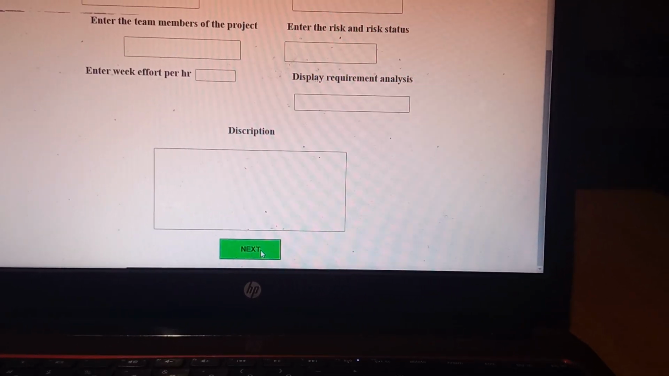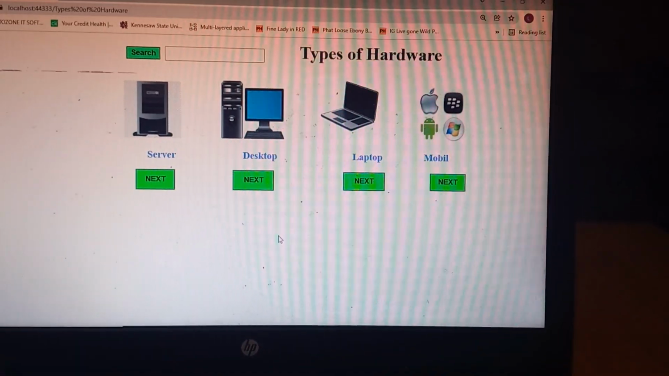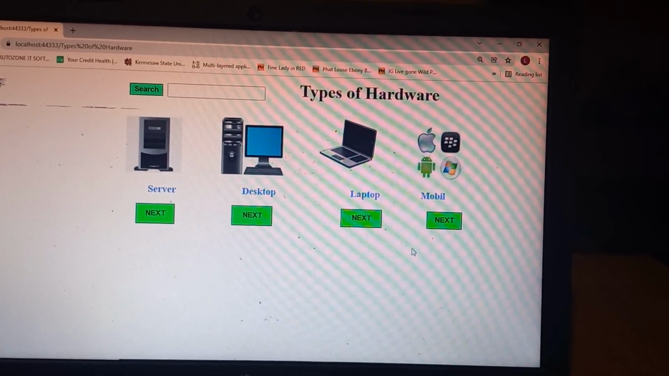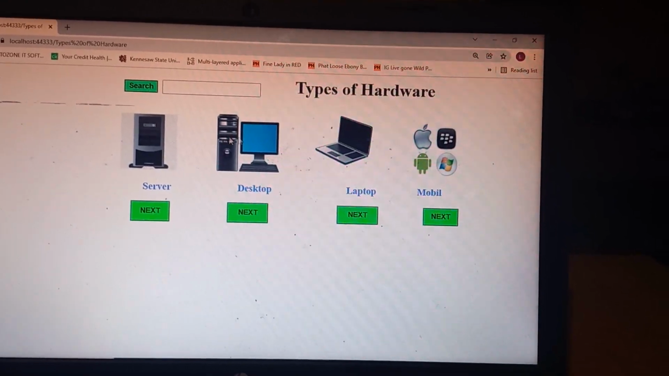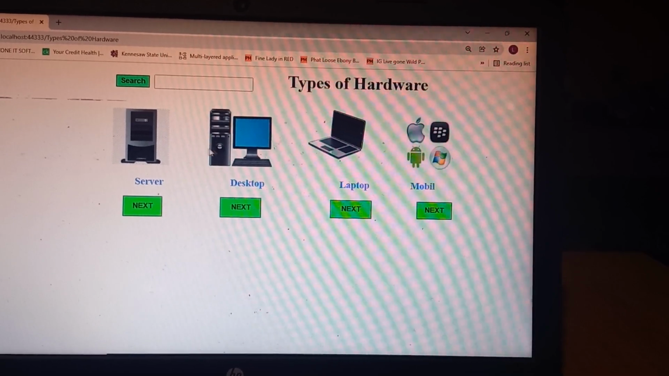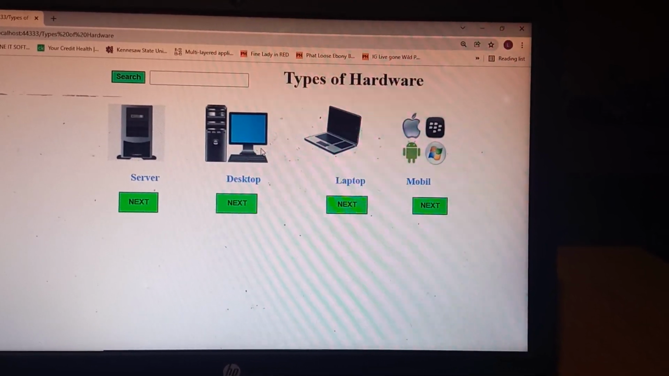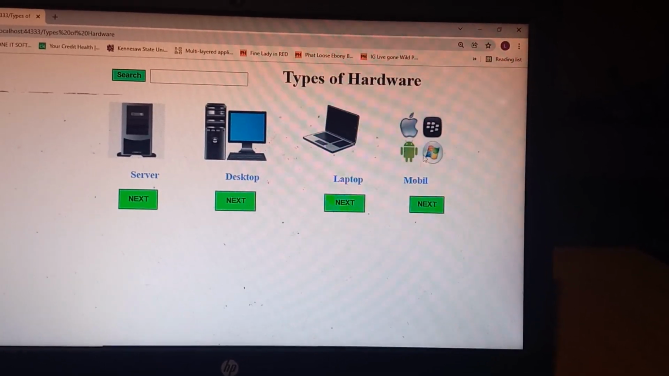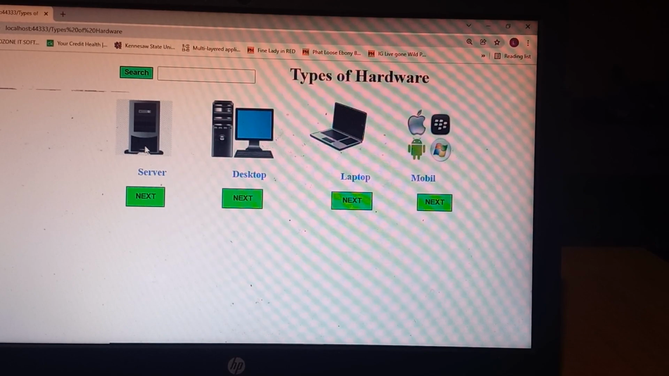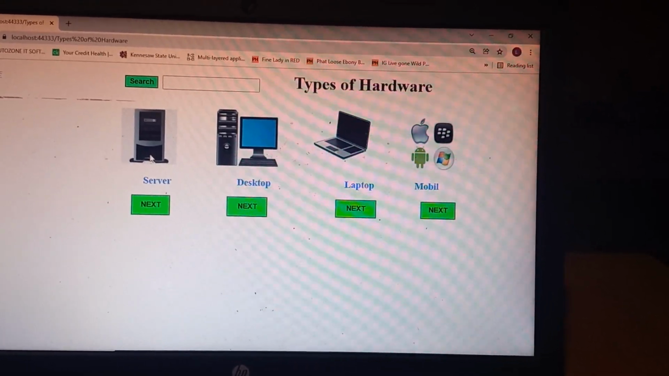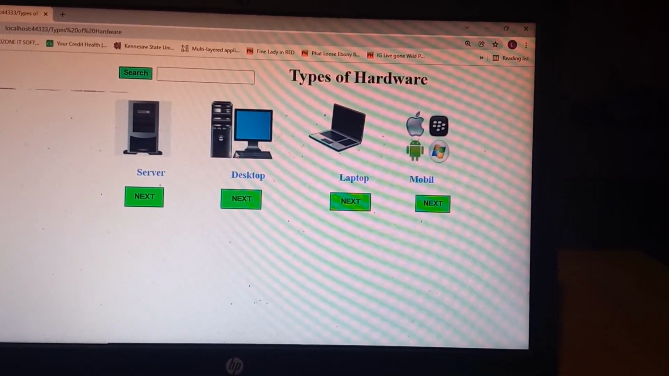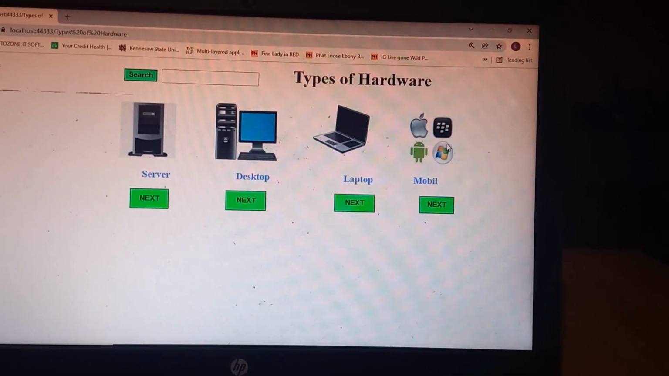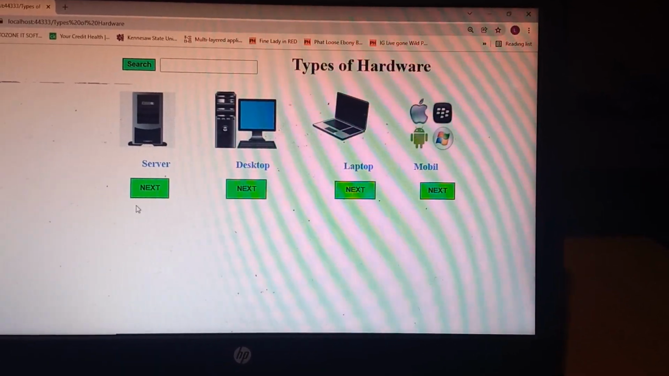Then you select the next button, and this shows you the type of hardware that the project will be incorporating. Here's a search bar if you're not seeing the hardware that's displayed. You have servers, desktops, laptops, and mobile devices. We're going to select the server because we're looking at a web-based tool, so it's probably going to be running off a server, but it can have a suite of software packages that can run on these platforms.